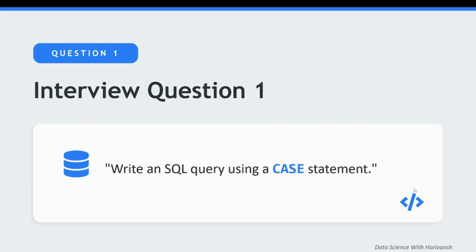Today we are diving into some essential SQL interview questions that every data professional must master to ace their technical rounds. Let's start with our first major concept, the SQL case statement.